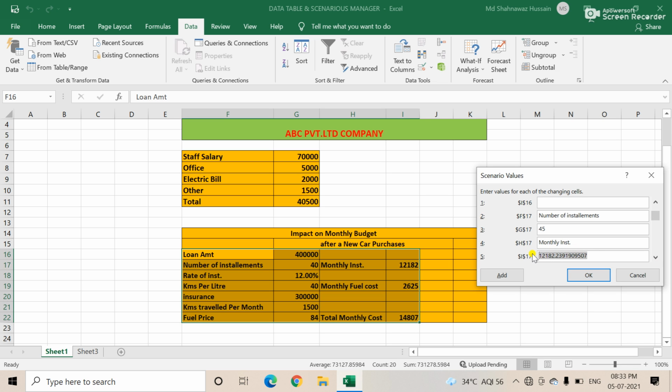And the next is the monthly. Suppose here 12,000 or something, but here I am writing 1000. Okay, and the next one is the rate, and kilometer. Suppose here 40 is there, suppose the kilometer is 30. Okay, next you click monthly. Okay, now you click OK.